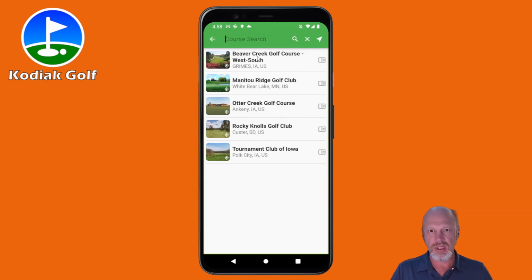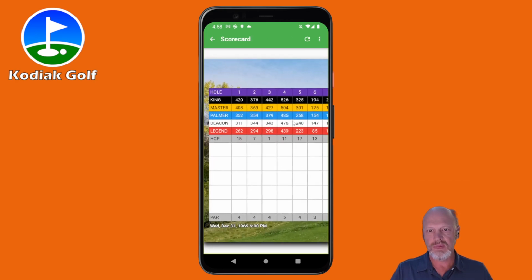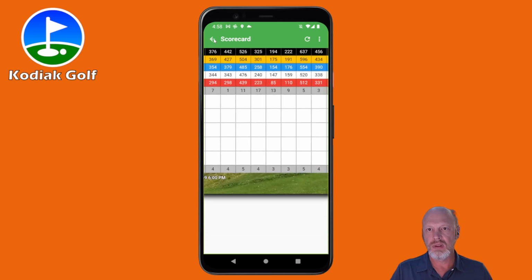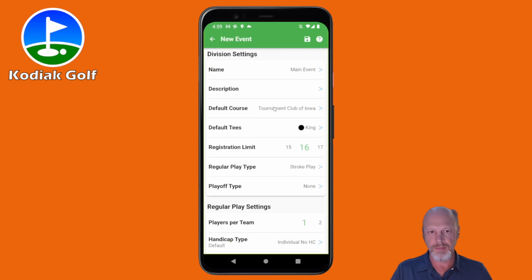Additionally, in the course search list dialog here, you can see that there's a scorecard. If you click that, it will show you an empty scorecard so you can see all the holes and the tees, yardages. You also see there's a little icon in the lower right-hand corner with a GPS icon, which is showing you that this course has GPS information, and so the whole view will work for this course. So let's go ahead and select that course.